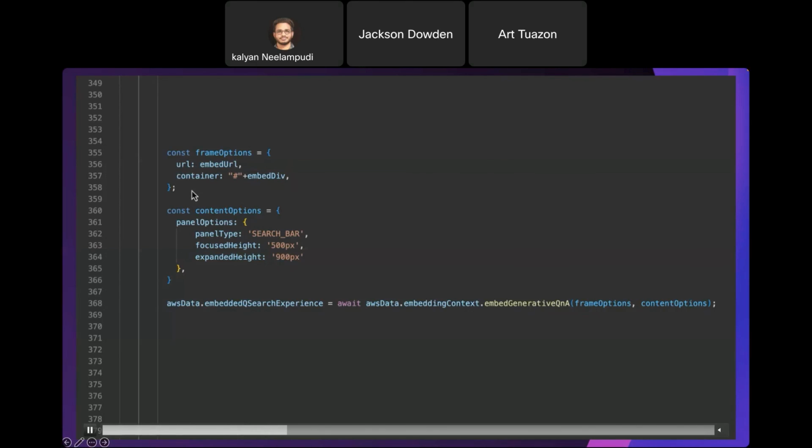But below frame options, we've defined the content options parameter. Remember that this is an entirely optional parameter, but here we provided some values for panel options. This is where we've defined the panel type as search bar, which is why it was generating as such back in our website. We've also defined the focused and expanded heights properties, which control the size of the panel when it's expanded.